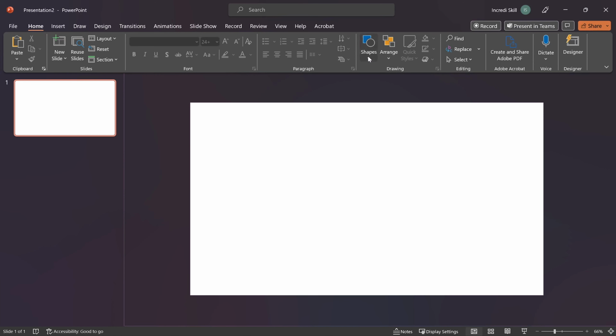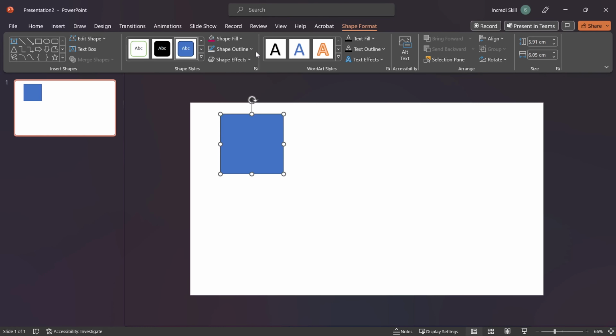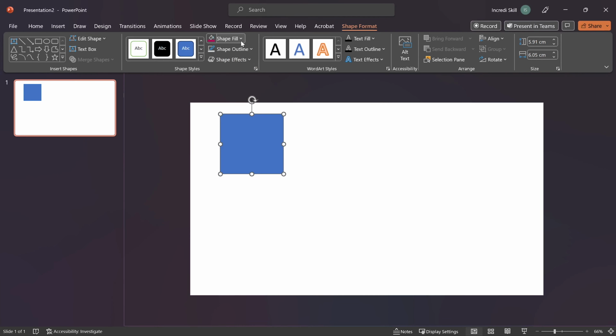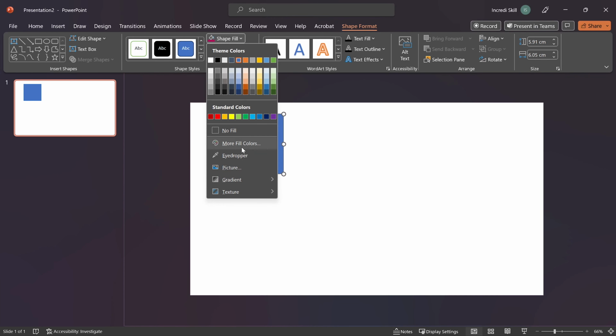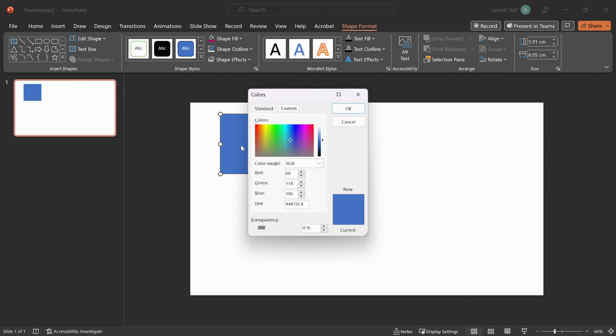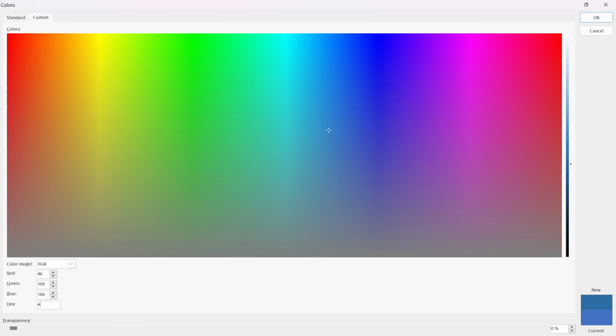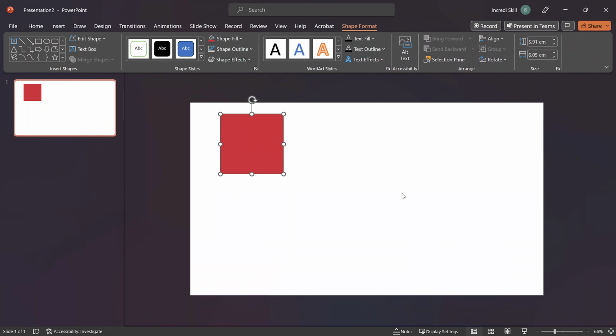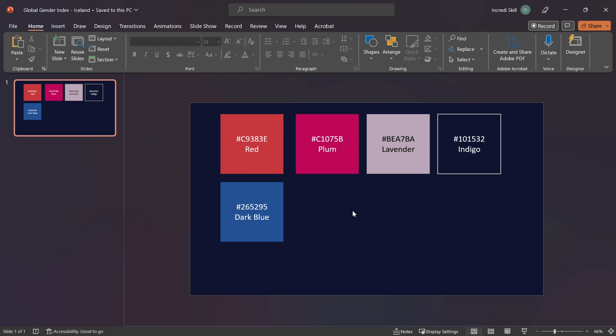On the Home tab, I'll click on Shapes and select Rectangle. Then I'll draw a square and remove its outline. Head over to Shape Fill and click on More Fill Colors. Now let's hit the Custom tab. Head all the way down to the hex field and enter the color code for dark blue. Finally, just press OK. As this video isn't about color palettes, I'll skip ahead to where all the colors are ready.